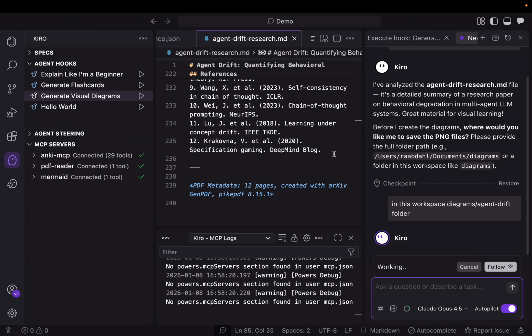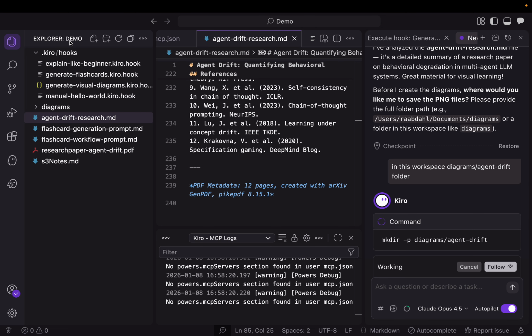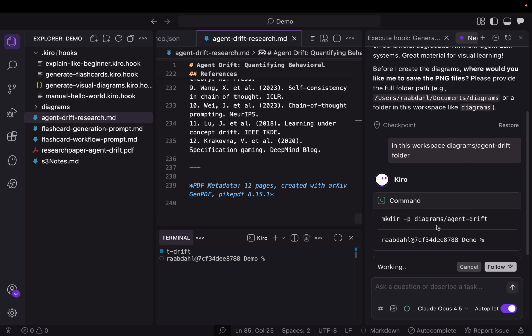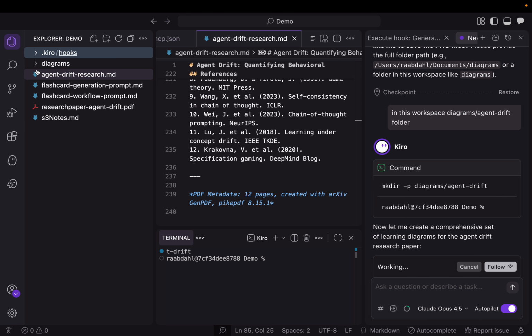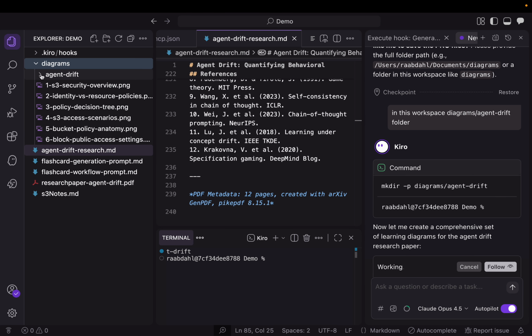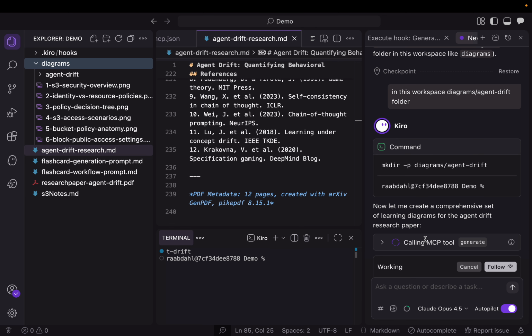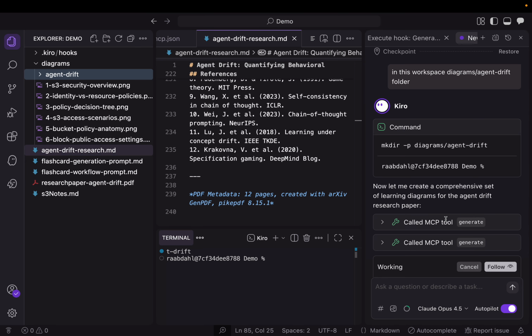Okay, so in this workspace, this means, in this demo folder, it's going to create an agent drift folder in my diagrams folder. So in my diagrams folder, I should see agent drift, and then it's going to start generating stuff. Let's see what we got in agent drift. It's calling the MCP tool. Let's see what it does. I am so excited, y'all.